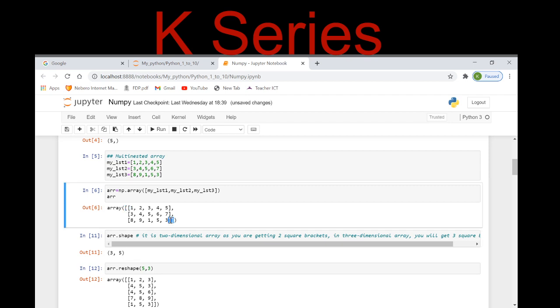Right, now as you can see, it's a double. See here, the thing I am highlighting for you. Double braces means that now it becomes a multi-dimensional array.